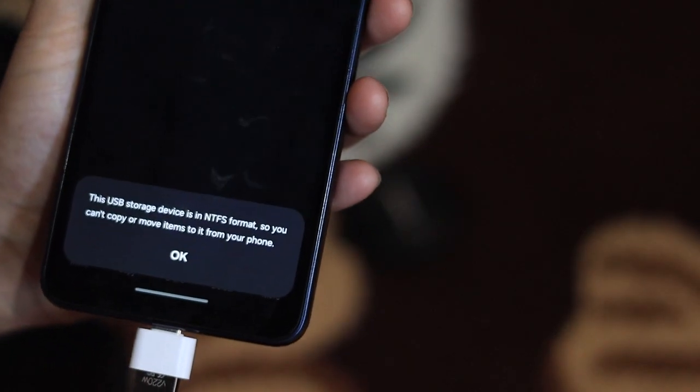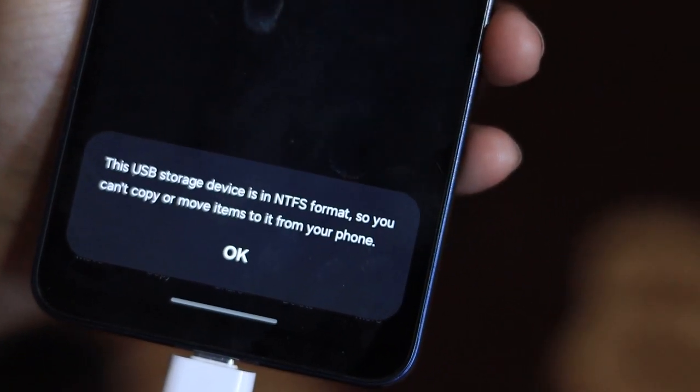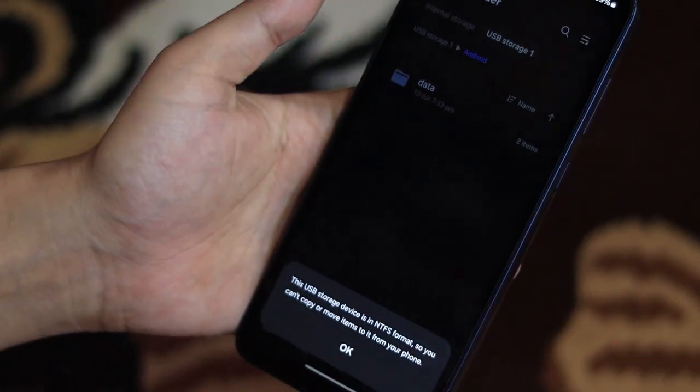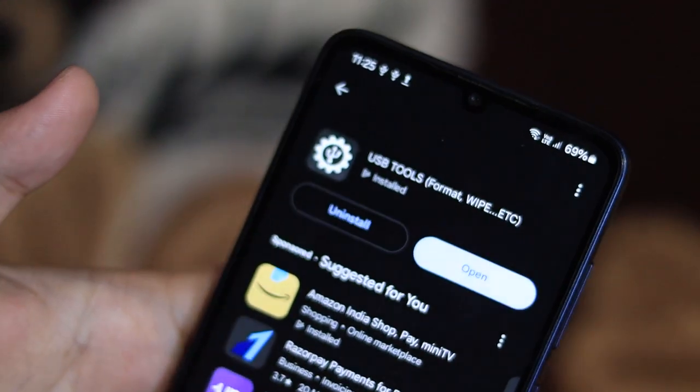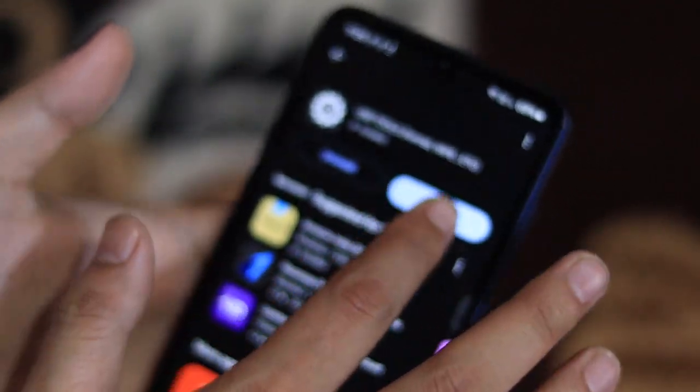that file system. Now yeah, I know I could just plug it into a PC and reformat it, but let's be honest, sometimes we feel lazy or we don't have a laptop nearby. So I decided to fix the issue directly on my phone itself. I went to the Play Store and downloaded an app called USB Tile.